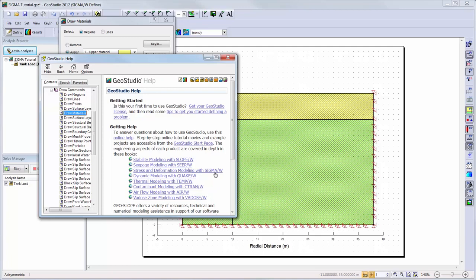Note that not all of the powerful features of SIGMA/W 2012 have been used or discussed here. Further information on each command can be found in the online help, supporting documentation for SIGMA/W, as well as in other tutorial videos of the Getting Started with GeoStudio video series.